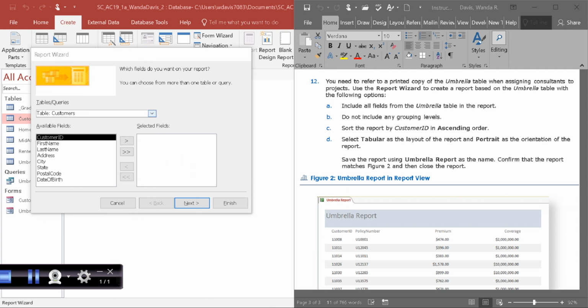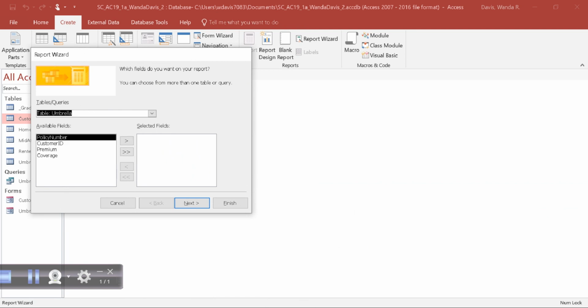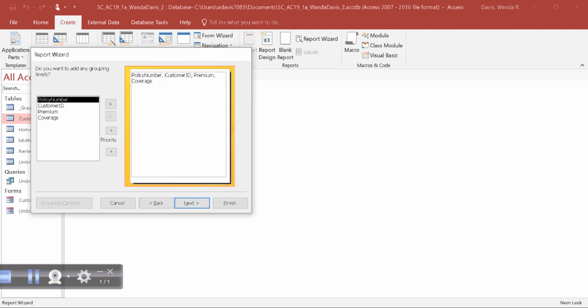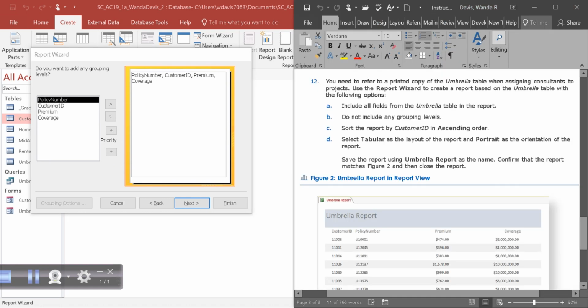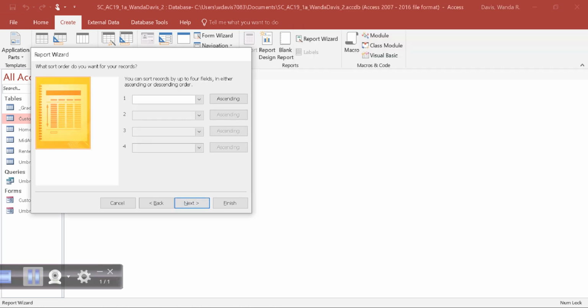So we need to bring up the umbrella table. Let's go select umbrella. And it wants us to include all fields. So available fields are policy number, customer ID, premium, coverage. Again, to include them all, you just click here. And then you click Next. And then this comes up. Since we're not going to include any grouping levels, you don't select anything. You just click Next. Next, we're going to sort the report by customer ID. So you select customer ID in ascending order. And click Next.